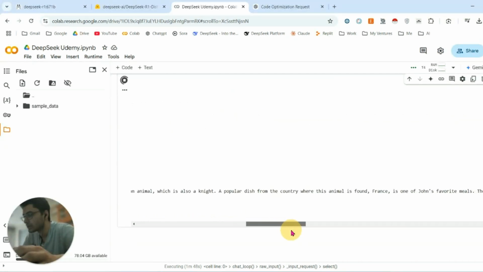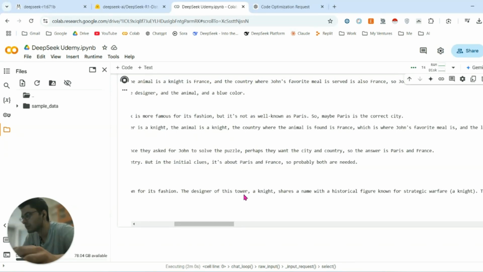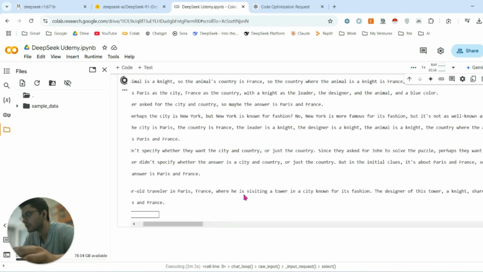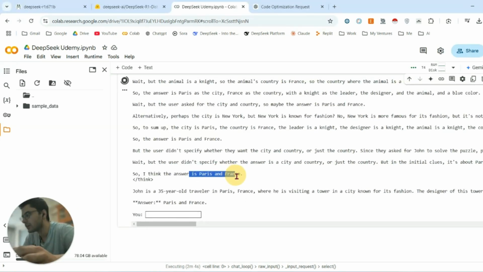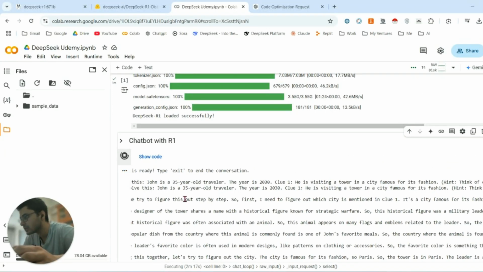It's again true. Let me just also see the meal. I think the meal was mentioned somewhere in here, but I couldn't find it right now. But Paris and France was correct. And you can also see the thinking section of the output here. It ends here and starts up to here, I think, somewhere around here.